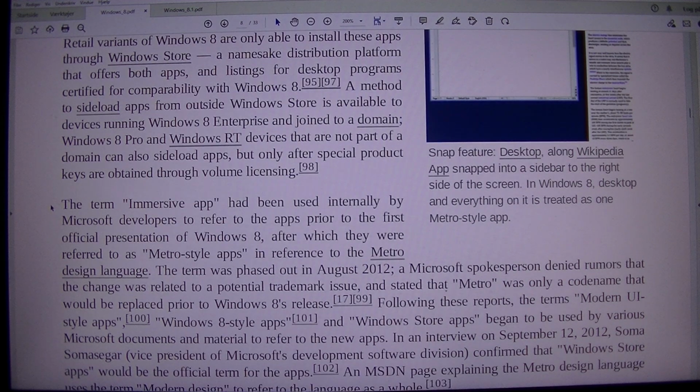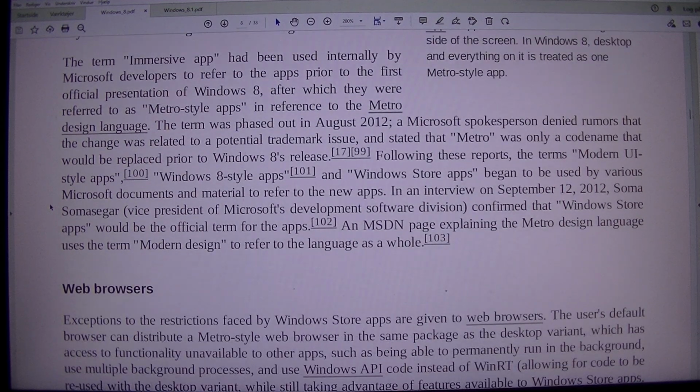The term immersive app had been used internally by Microsoft developers to refer to the apps prior to the first official presentation of Windows 8, after which they were referred to as Metro-style apps in reference to the Metro design language. The term was phased out in August 2012. A Microsoft spokesperson denied rumors that the change was related to a potential trademark issue, and stated that Metro was only a code name that would be replaced prior to Windows 8's release.